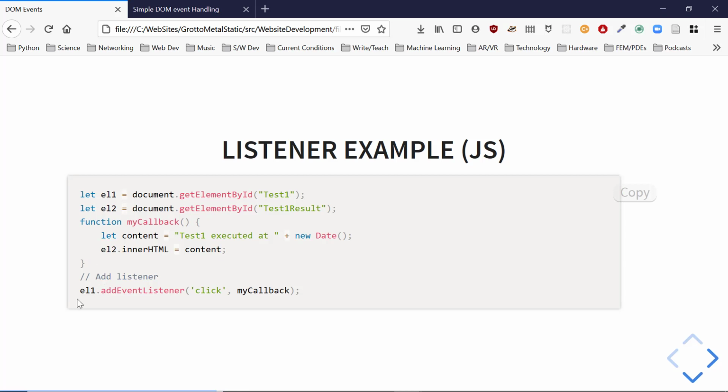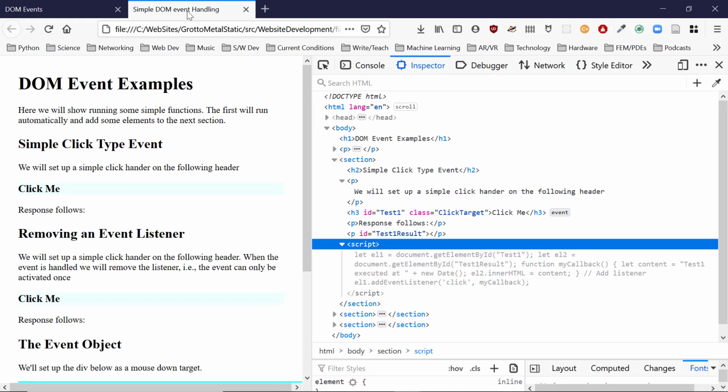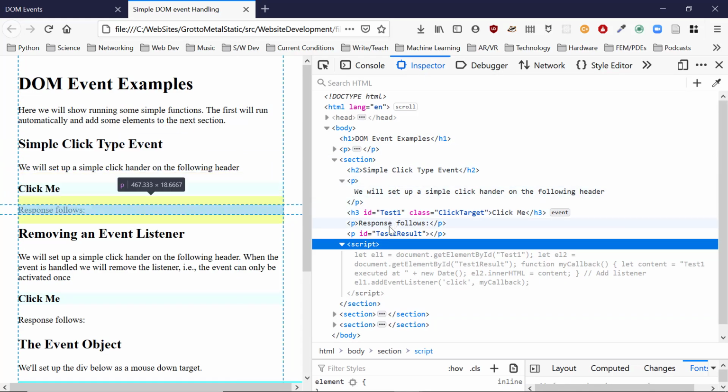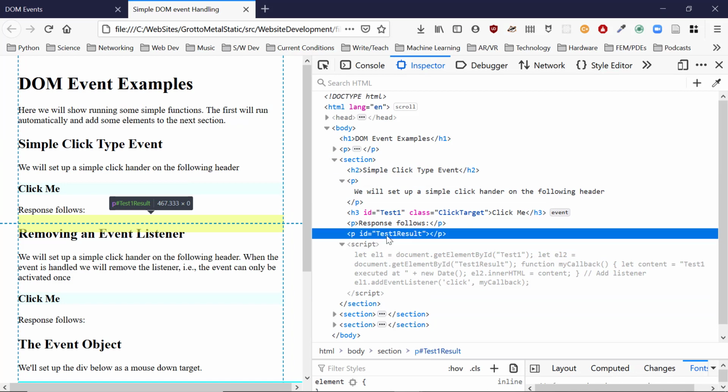Then we add the event listener. Element1, the thing that we're going to click on, we say add event listener. What type of event are we listening for? A click event. And we give it the callback. So let's watch what happens. Here's our test result paragraph. It doesn't even show up because it's got nothing in it.